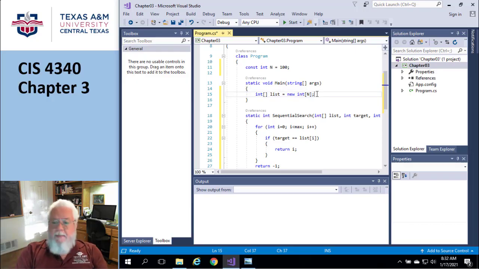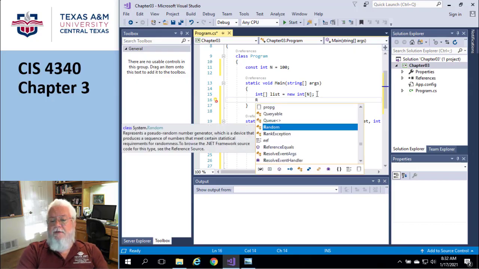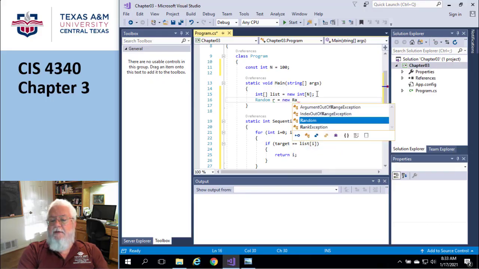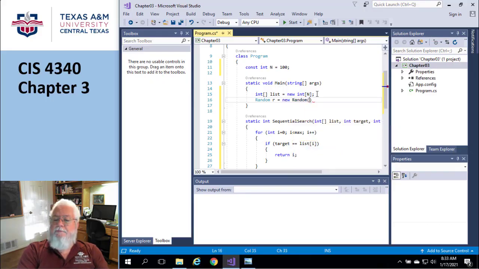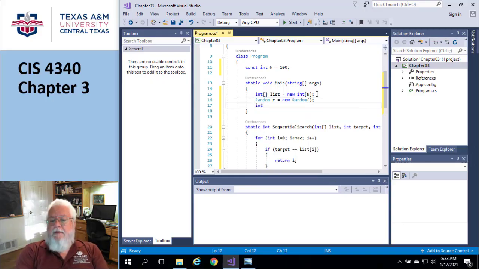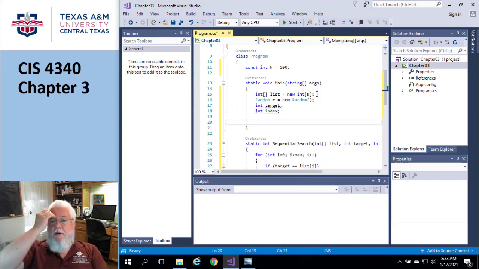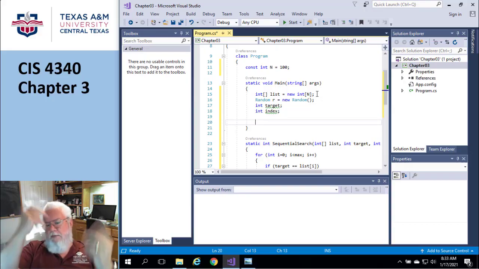Great. I'm also going to need a random number generator, and in your language this may be slightly different, but in mine it's going to be new Random, like that. Whatever language you're using, it'll be similar, right? It's not going to be that complex. And I'm going to need a variable for the target, and a variable for the returning index. Okay, cool. So step one is I need to build this array and fill it with random numbers.